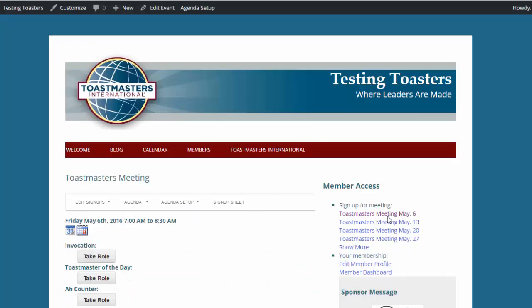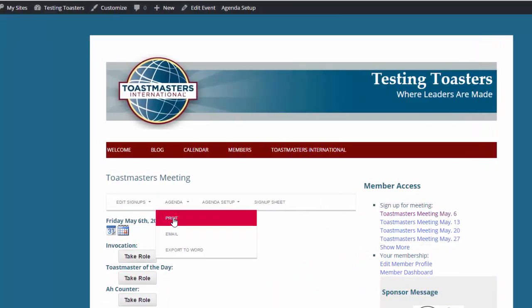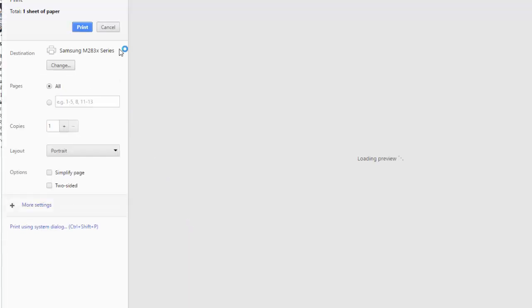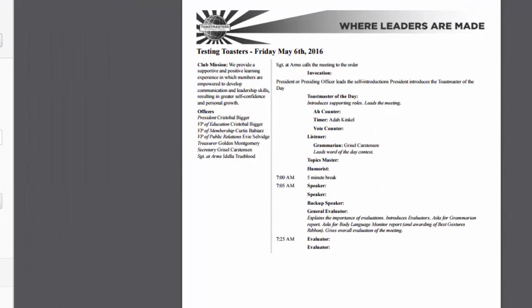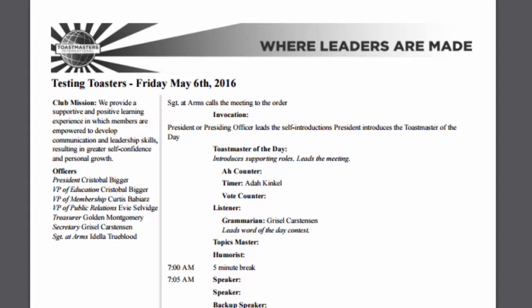If we go to the printable view, one of the things we'll see is that our officers now appear in that sidebar area. So they've been pulled out of the database. The roles that people have signed up for are shown, and now all we need to do is get people to fill in the rest of those roles, and we'll be ready for a great meeting.